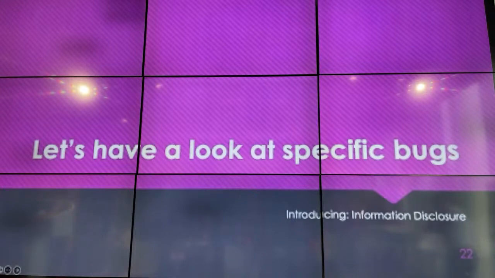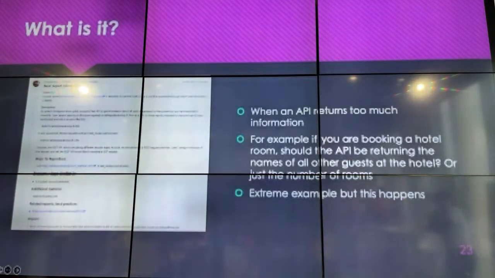So let's start with information disclosure. Information disclosure is simply when an API returns too much information. So if you're booking a hotel room, should the API return the names of everyone at the hotel? No, it should just return the number of rooms available. Kind of an extreme example, but this actually happens, and it often depends on the context in which you are hacking as well.